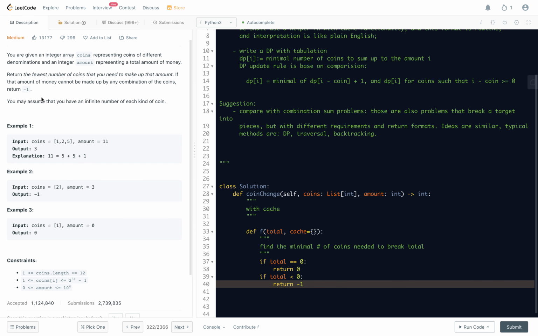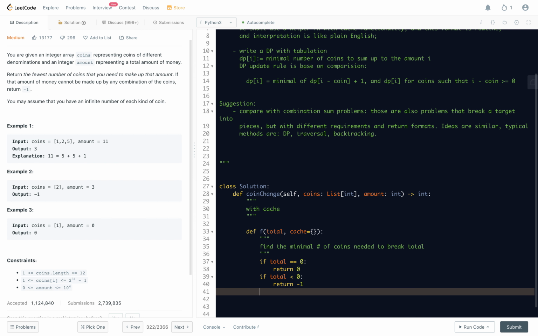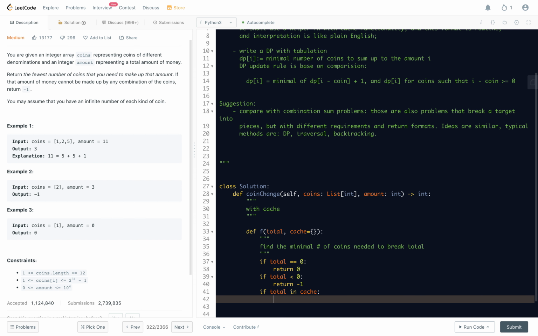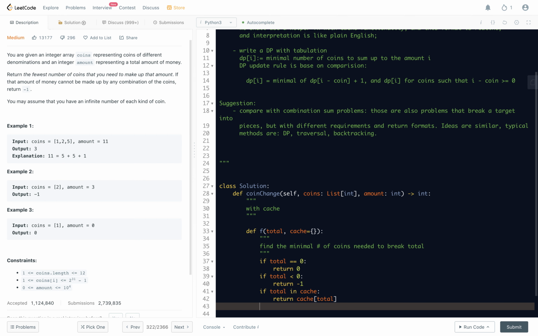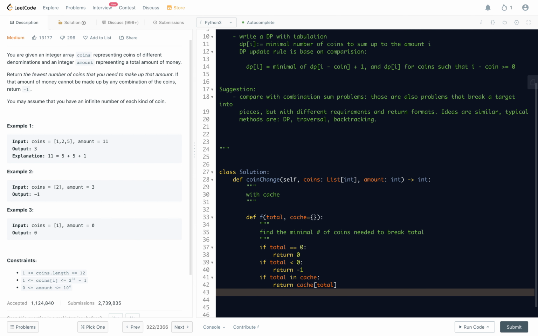Another condition is if total is less than 0, we're going to return -1. This -1 is related to the problem requirement here. And then we want to take into consideration the cache in the argument. If total is in cache, then we're going to return cache[total]. The cache will store the amount and the corresponding minimal number of coins needed to break that amount. So these three ifs are stop conditions, and it's very standard.